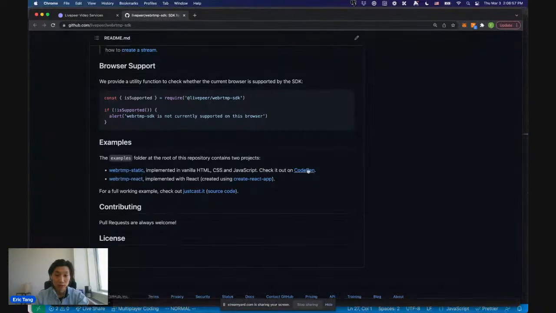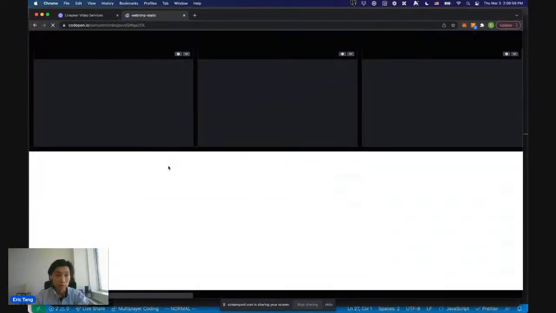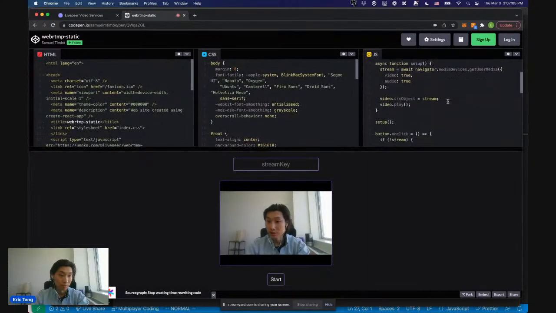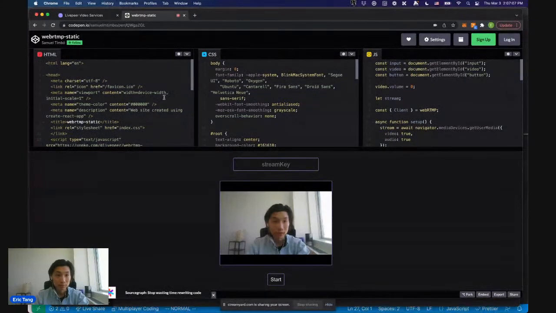So here you can actually go to CodePen, and here's all the embedded code that you need in order to start broadcasting. So this is how you would do it.